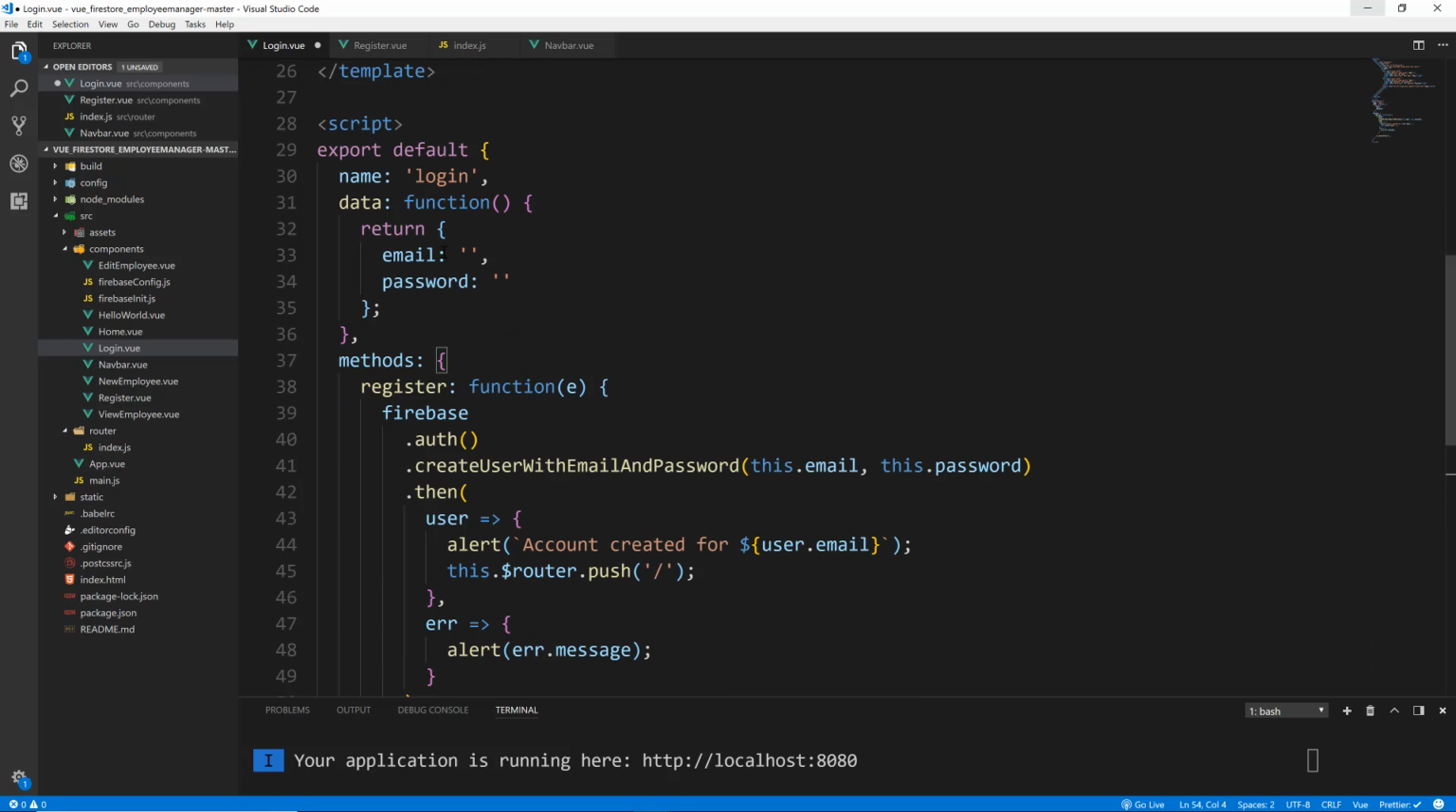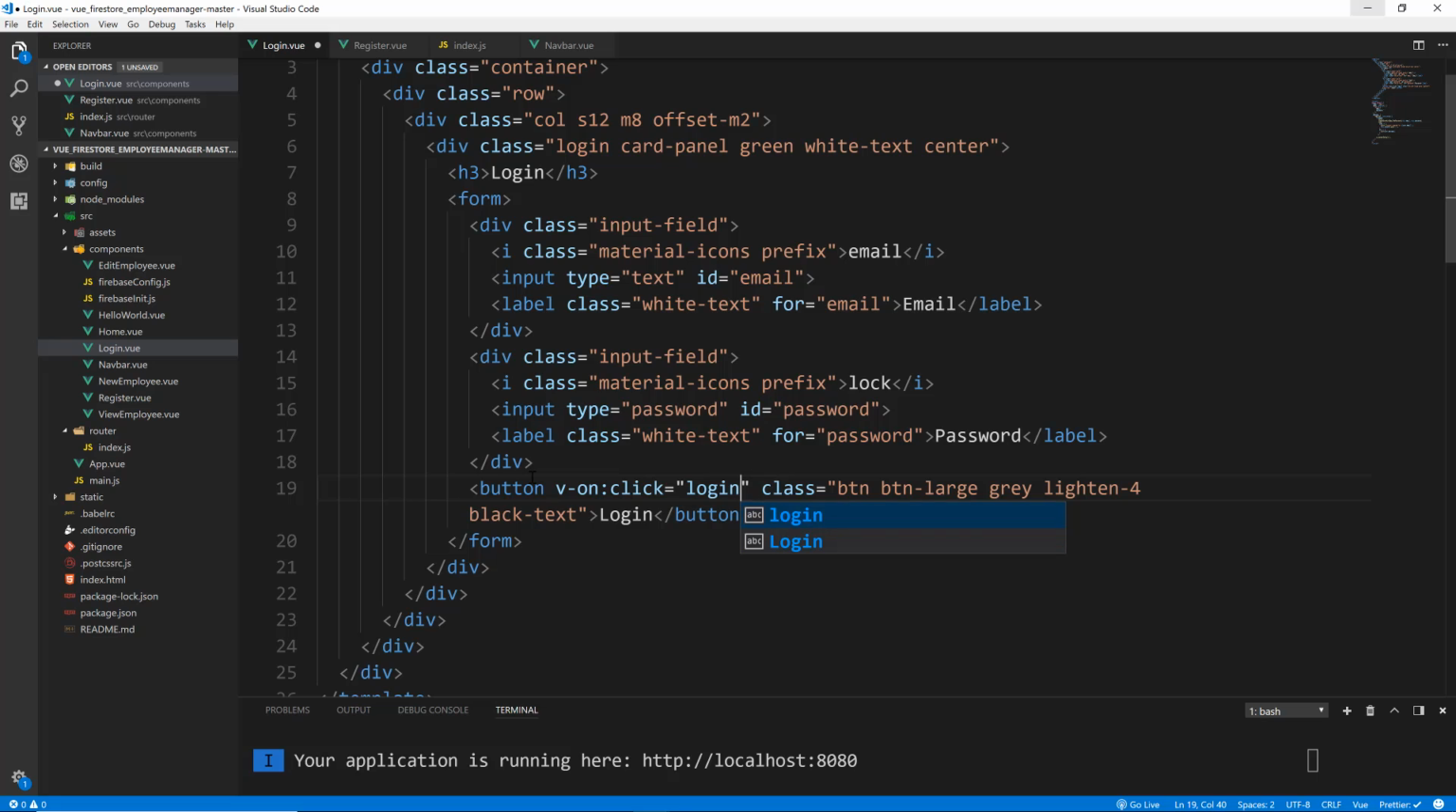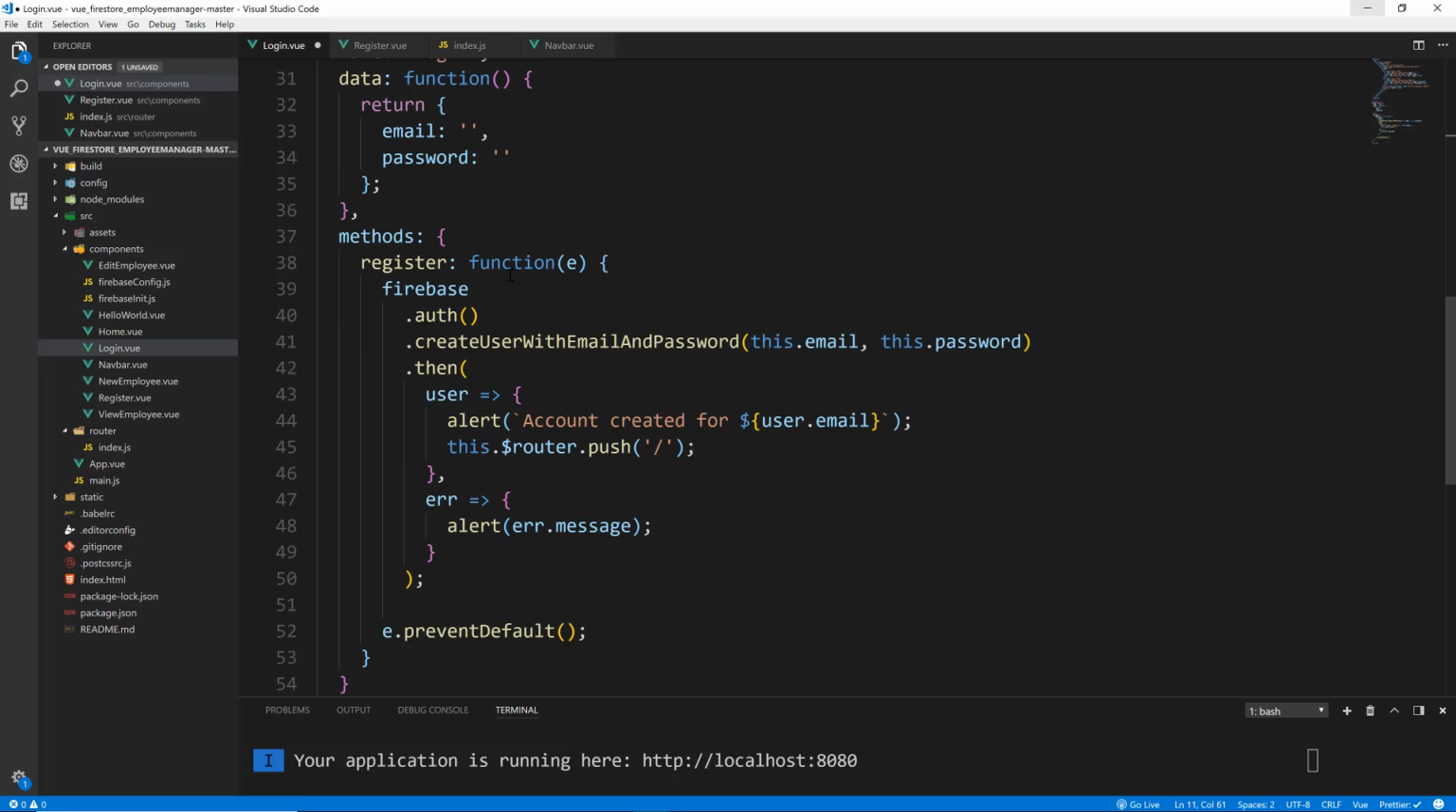And again, we're going to have our email and password, and we need to go up above and do the same stuff. So for the button, we want a v-on:click equals a function called login. And then we also want to bind our email and password. So we want to go to the input and do a v-model equals password. And for the email, v-model equals email. Okay, and then down here, let's change the name of the method to login.